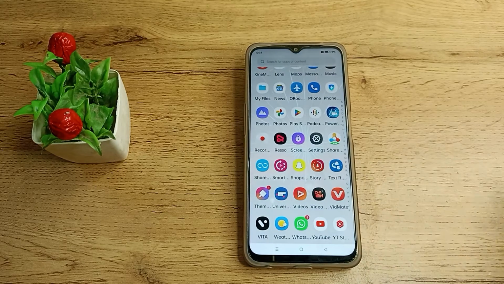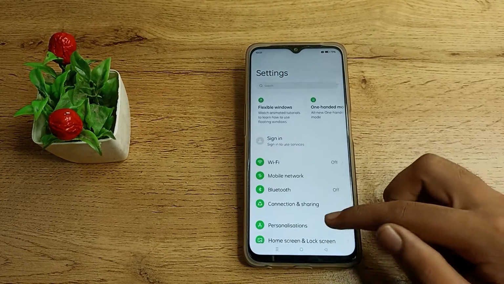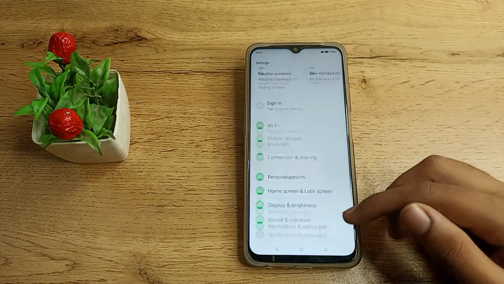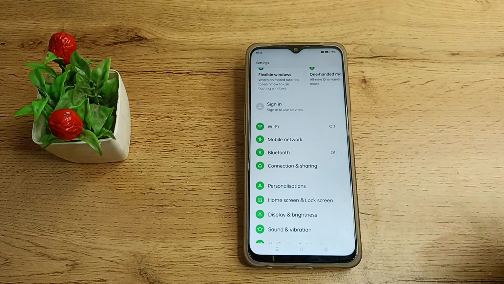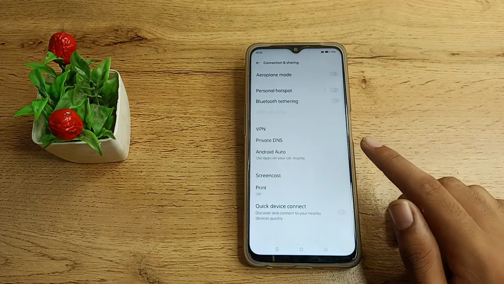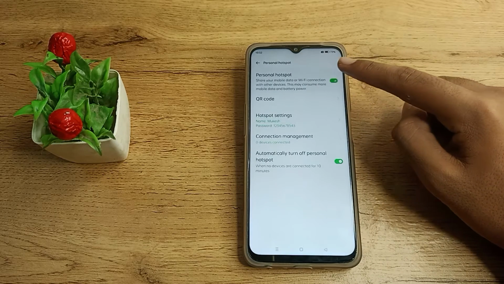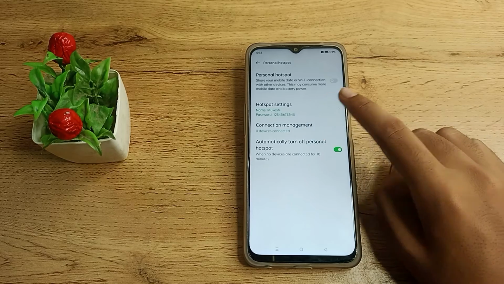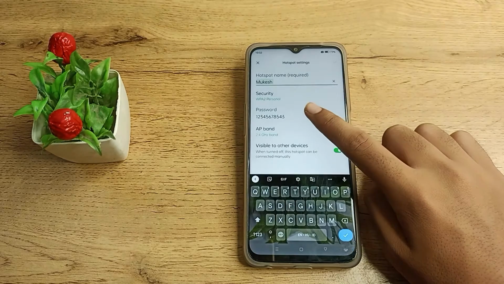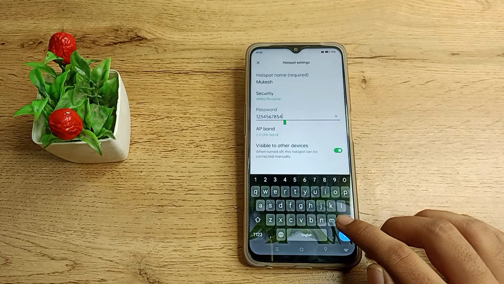First of all, we will open our phone Settings, then you can see this type of settings. You will have to click on the Connection and Sharing option. Tap here, and you can see your Personal Hotspot. If you want to turn it on, you can turn it on and off from here. And you can see your hotspot setting, so tap here, and you can see your hotspot password, and we will cut this password.